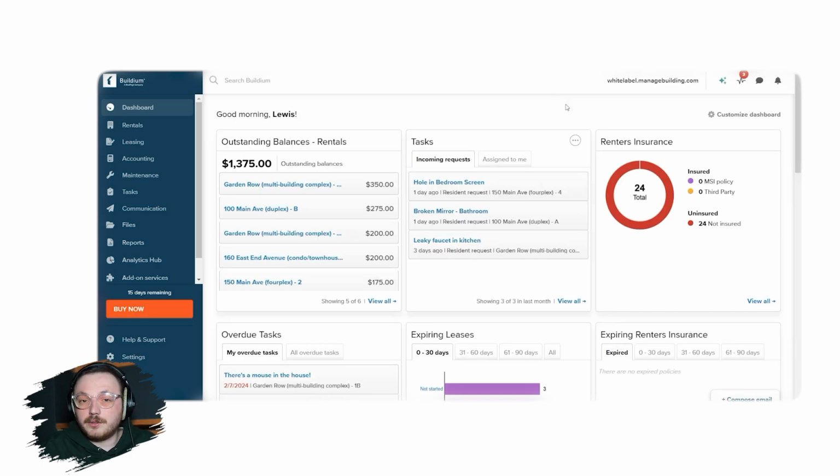On the left-hand side, you'll notice a vertical menu that contains all the essential tabs to manage your properties and tasks. At the very top is the Dashboard tab. This is your starting point, where you'll see a snapshot of your account, including outstanding balances, tasks, renter's insurance status, and expiring leases. It gives you a clear view of what needs attention right away.